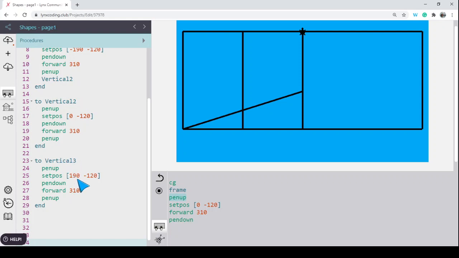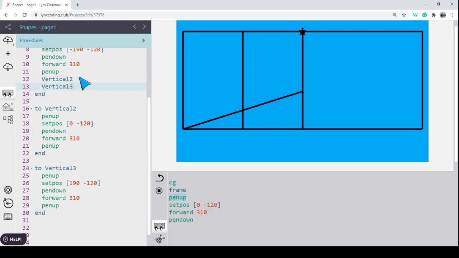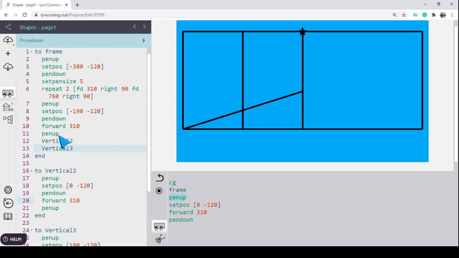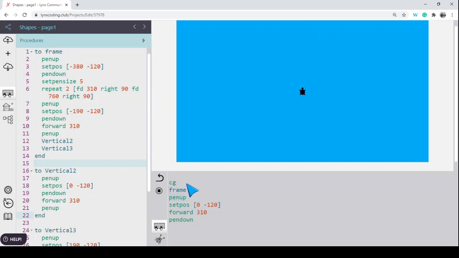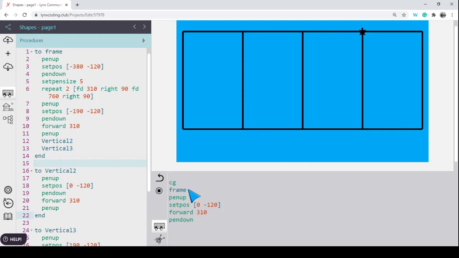And then the only thing I needed to change was the 3 here and the 190, which is going to be my location around here to make that third vertical line. So I'm going to take vertical3, put that right here. So now I've got a procedure that calls two other procedures, or what we can call sub procedures. So let's go ahead and clear the graphics and go frame. Ta-da! Wow, that looks very nice. I enjoy this a lot.